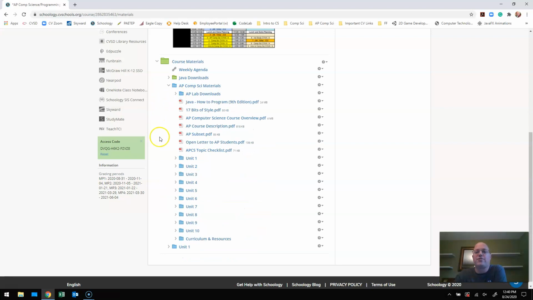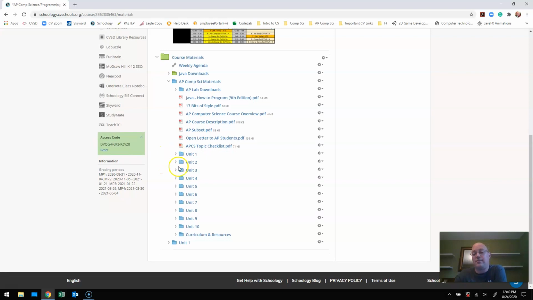The other things you'll need, of course, the textbook. Some of these other downloads we'll get into. They're from College Board, if you're taking the AP test or not. And then, of course, the unit maps. So this is all for now.